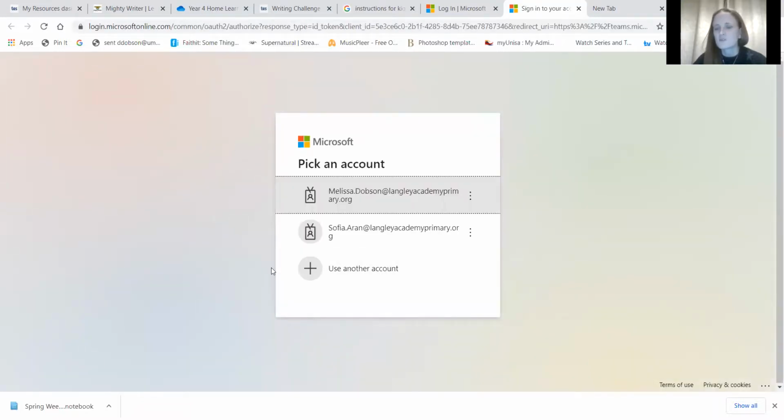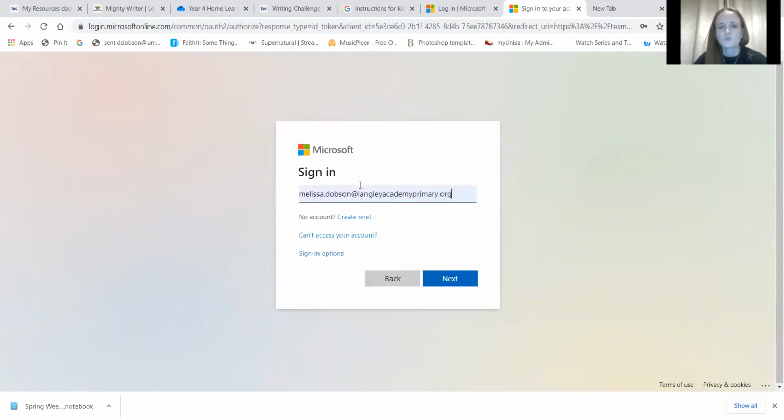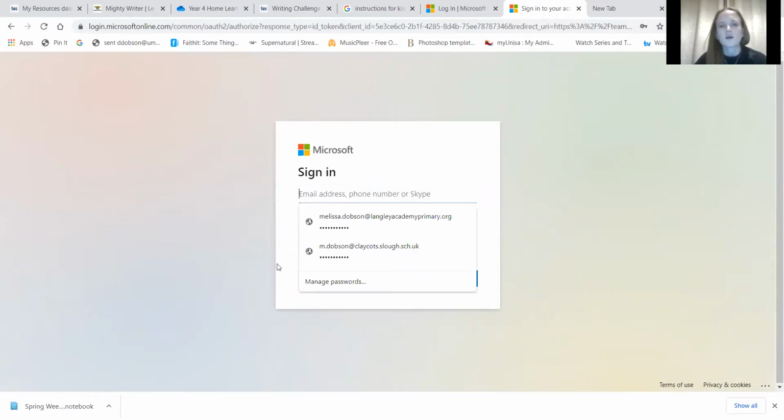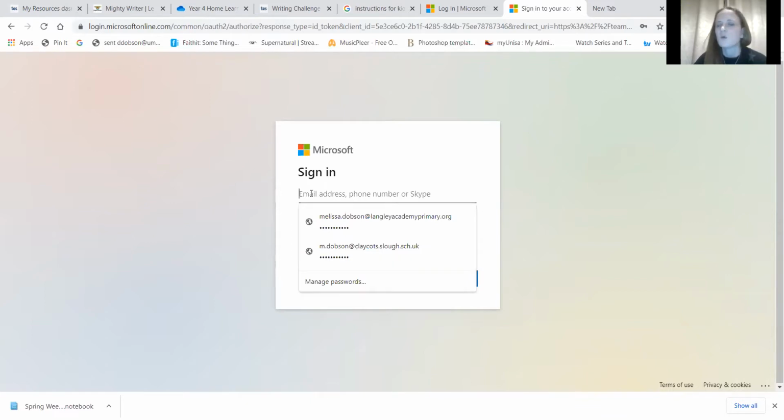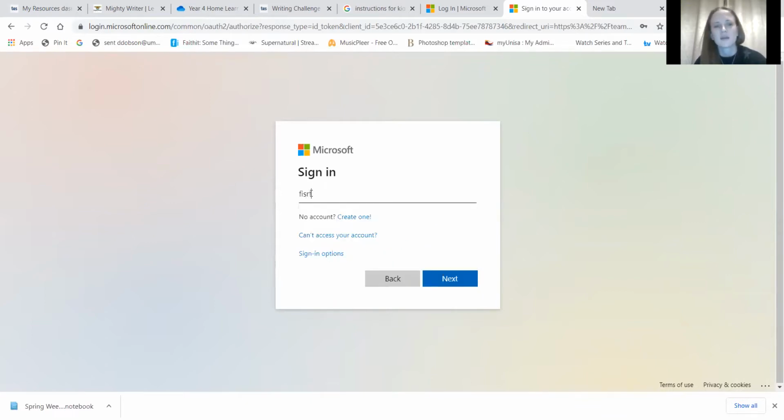Now, you can see that I've used this before, but I'm going to show you what you need to write when you are logging in. So it should look something like this. Okay. What you need to do is you are going to write your first name with no spaces. So first name, then you are going to put a full stop or a dot, and then you are going to put your last name with no spaces. Okay. First name dot last name.